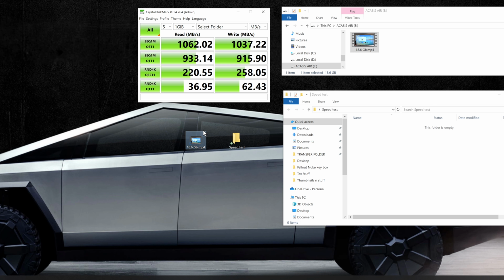That is absolutely amazing. So you're definitely getting the performance that ACASIS is saying you should get from the enclosure on your PC. So you can see that it does perform pretty well on macOS, and it seems to perform even a little bit better on PC. So I'm definitely impressed with the performance of this little drive.